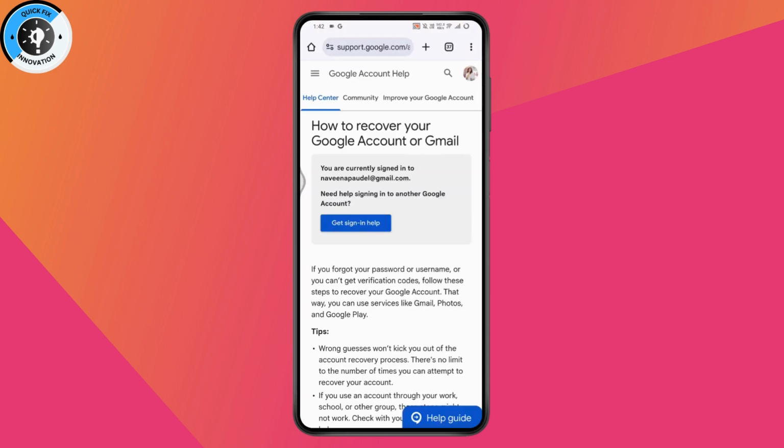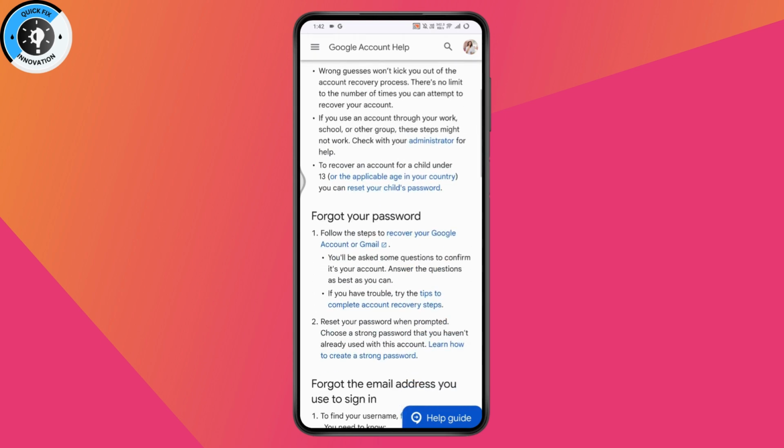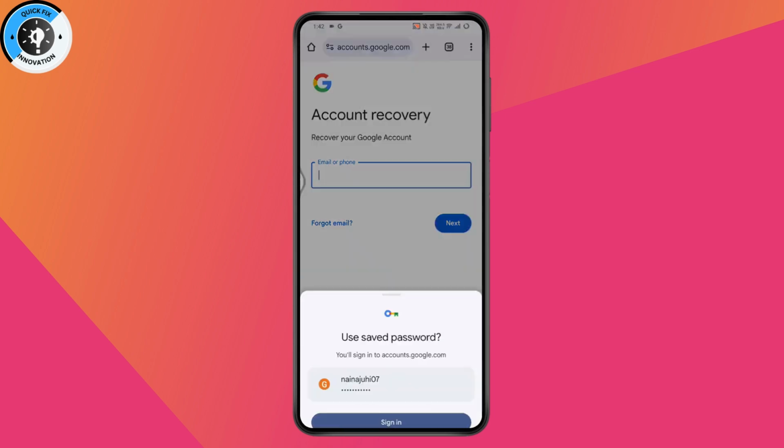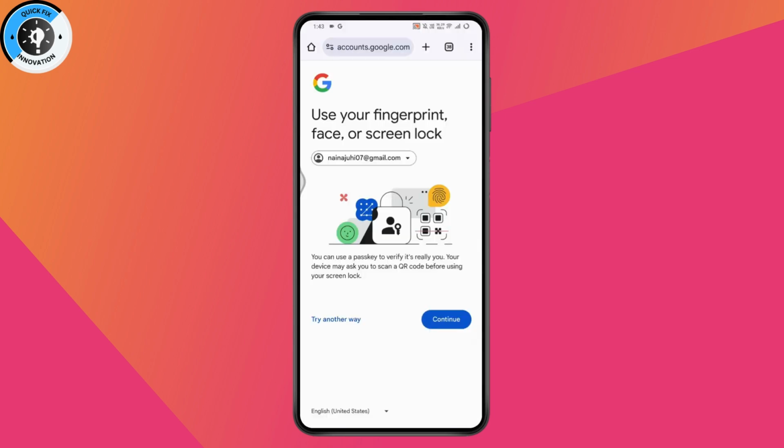Tap on the first option and it will take you to support.google.com. Scroll down and then go with recover your account. And here you need to enter your email or your phone number and then go with next. And you can use your fingerprint, face or screen lock and then go with continue.